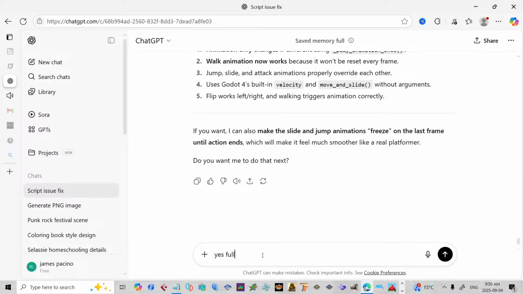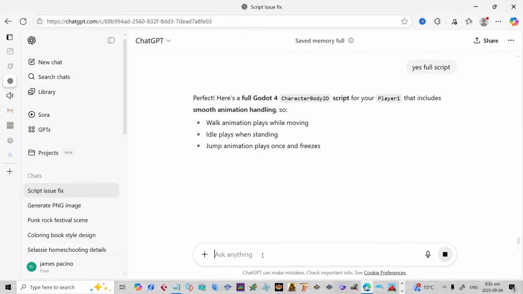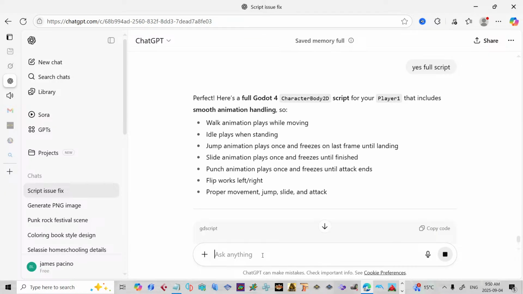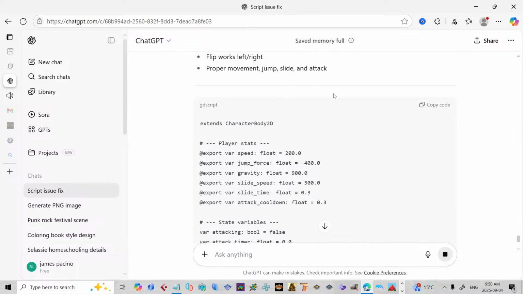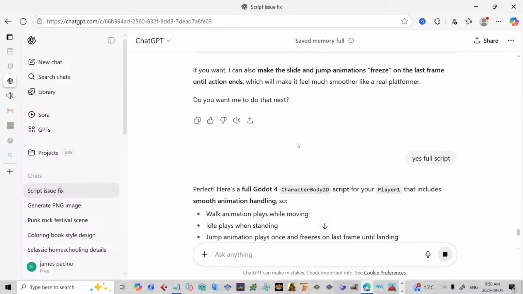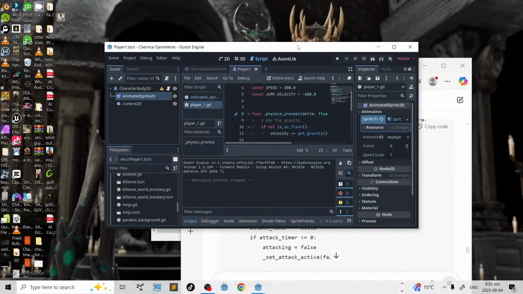Yes, full script. After it writes a script for me, it suggests something, and then it's going to rewrite the full script again. But first, let me test this out to see if it made progress or what the problem was.